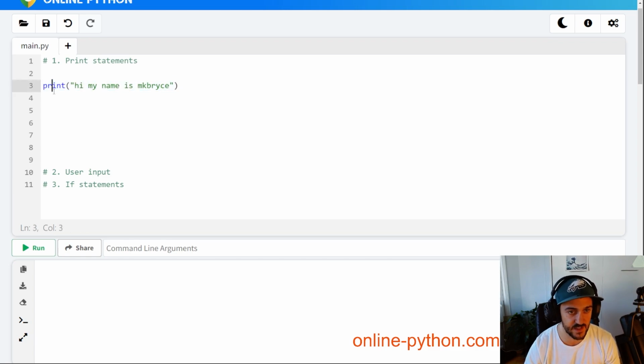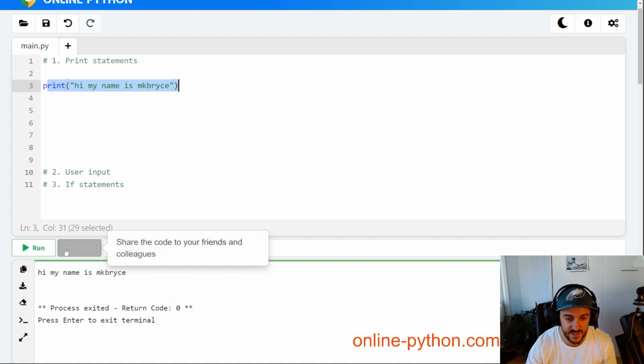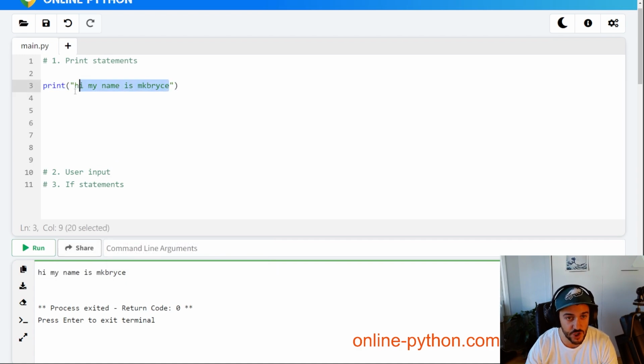If you just type this in, this is the only line on your whole screen. You click F8 on your keyboard, or actually you can click run here. And then this is your program running, right? So the program ran this line, it said print MK Bryce, and it printed it out. If you change what it says here, and then you click run, it'll change what is printed out by the program.